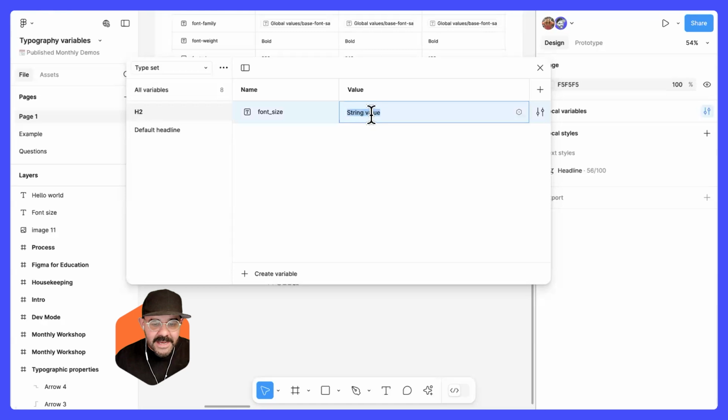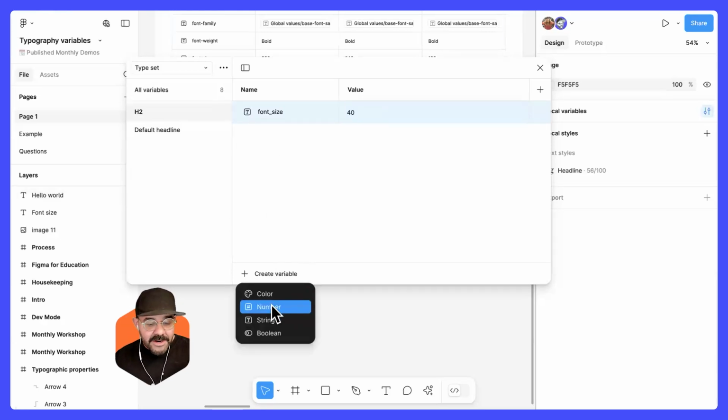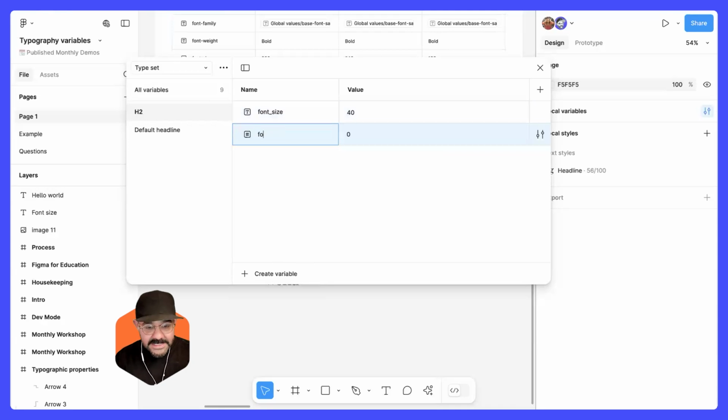So there's my font size. Let's say that that is 40. And I can just create another variable within that group. So I can say line height, and that line height could be, let's say, 48.